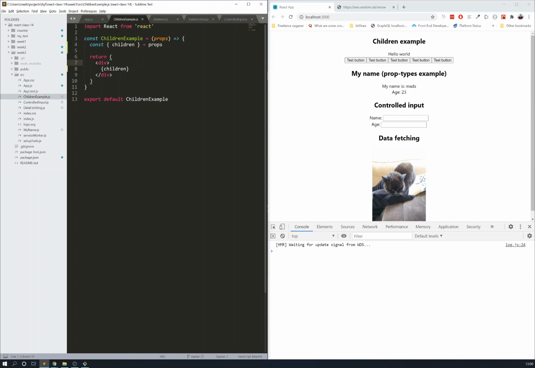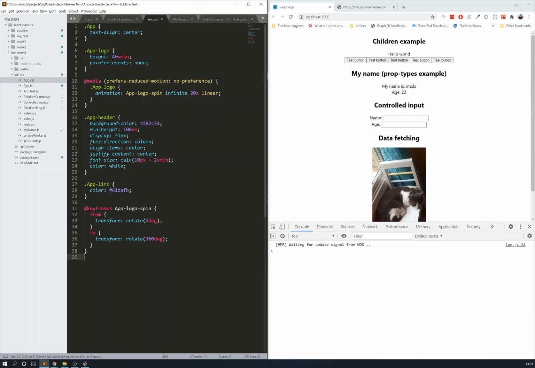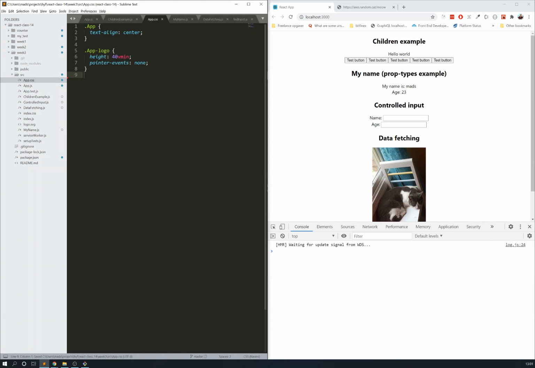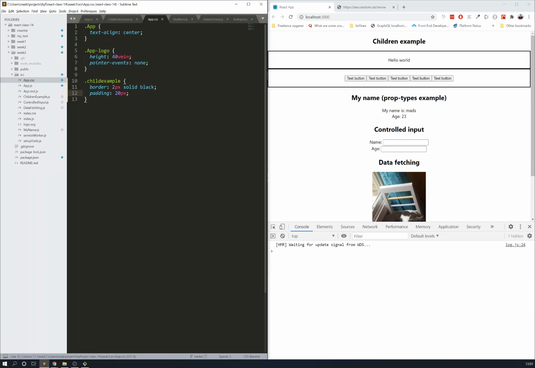And what is useful for this? If you had, for instance, let's make a class for this. Class name, child example. So this is a CSS class. I have my CSS file here somewhere. There we go. This is just a default. Let me just remove that. Let's just keep that part. So it's still centered. So I just add my class and I can say border 2 pixels solid black. And we get some padding, 20 pixels. And you can see here.